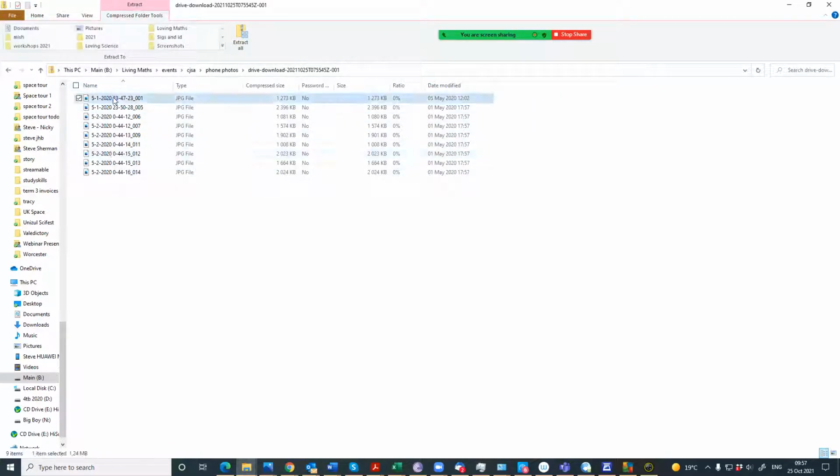So you hold on the first one and you either do Control A. Control A means all of those things. Or you can click on the first one, hold the Shift button down, and then click on the last one, and it'll select everything along its path. So that's 2 ways you could select it all.